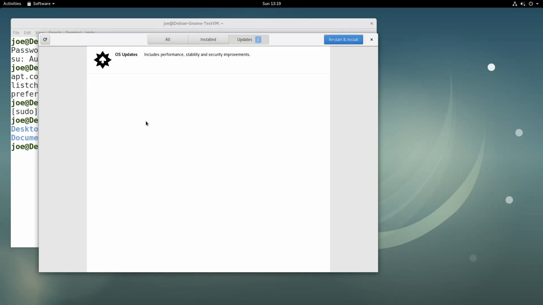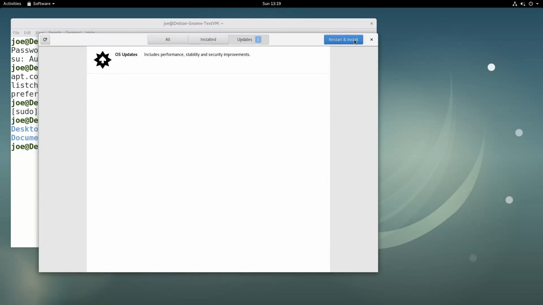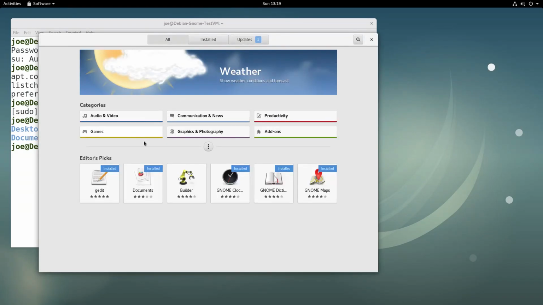That's akin to reloading the repositories, and you can see that there are OS updates. And you can see that it's a Linux image, so it's actually a kernel update. I'm actually not going to bother doing that right now, because this is just a demonstration system and I don't want to waste a bunch of time doing it. So anyway, that is software.